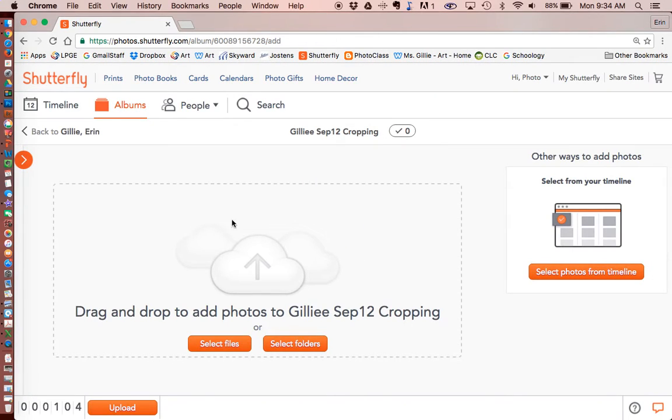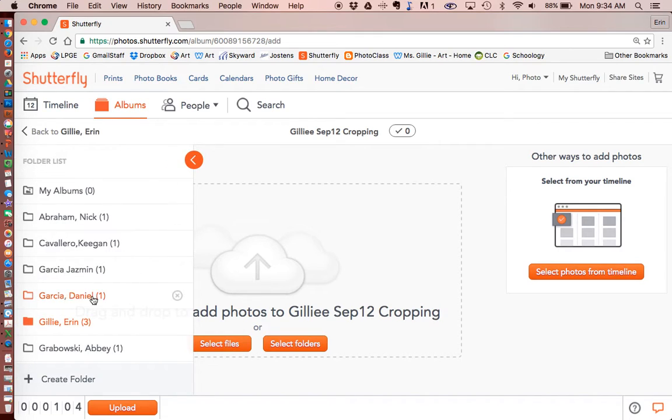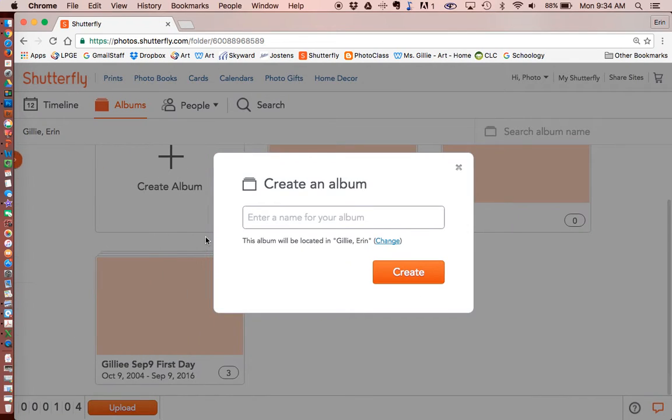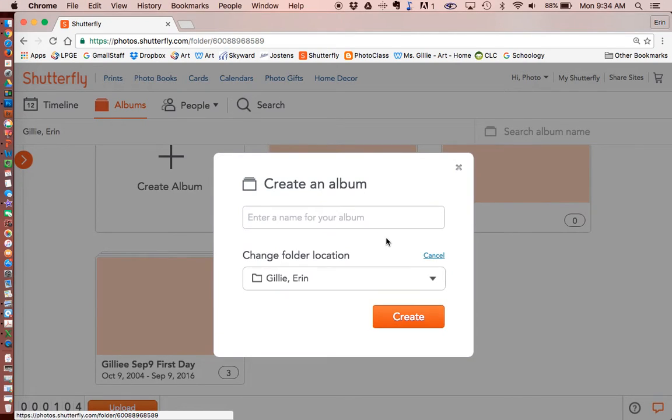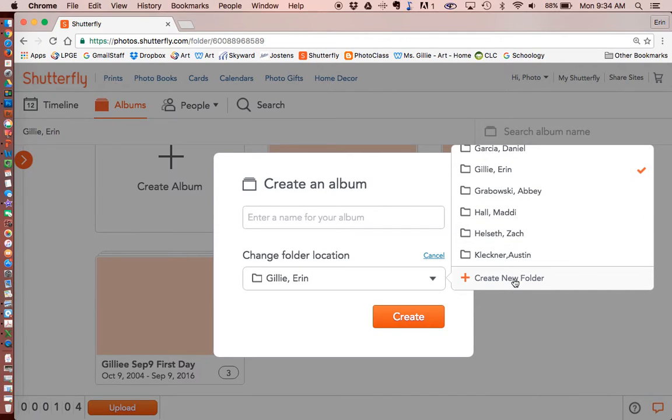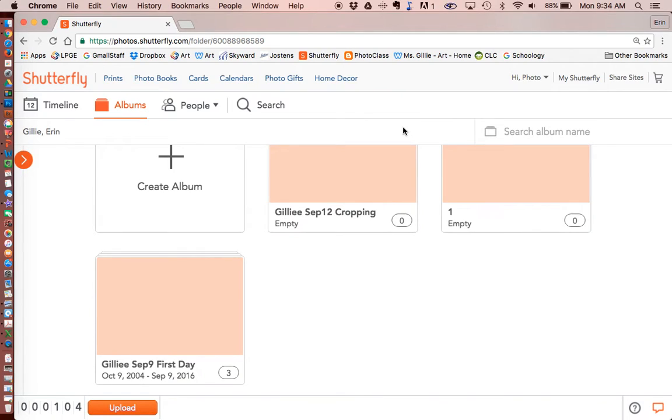If for some reason you were in the wrong spot, I'm going to go back to here, and I can see that they're there. If I went to add in here, down here is where you could change. If this is not your name, go to here and you can drop down and figure out, and you can create new and all of that kind of stuff. Create new would probably be a folder. I haven't tried that yet, but folders again are just where your names are. Albums are where the projects are handed in.